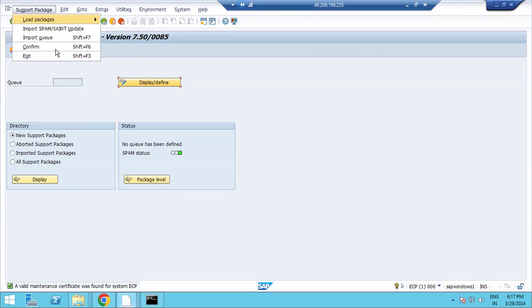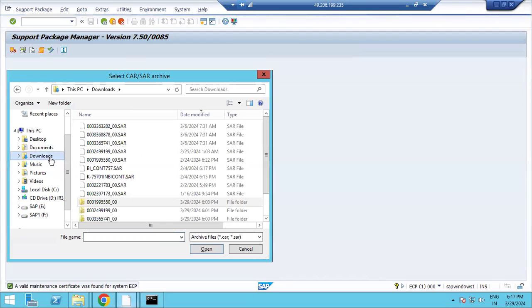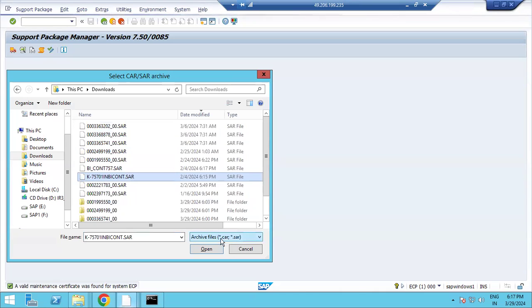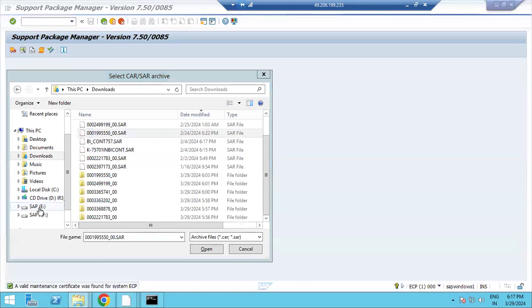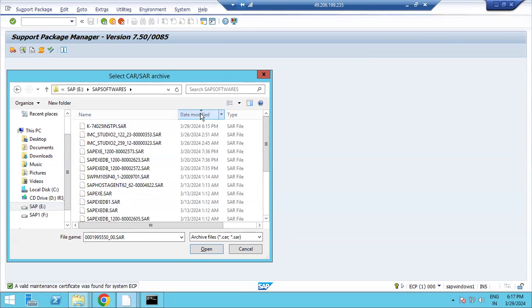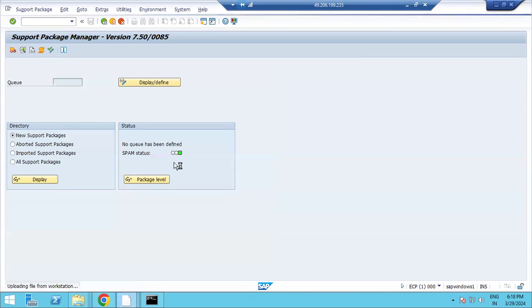is to load the downloaded packages, either from the front end where you downloaded them or from the EPS folder. Just load whatever patch you downloaded, so that patch can be loaded into this system. We downloaded the STPI, where is it? Right, this is the STPI 740 patch 25 version. So it's downloaded.